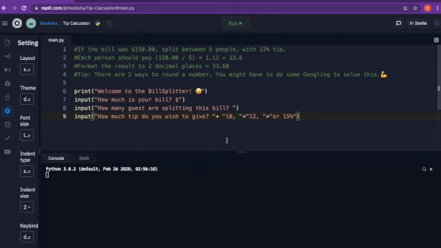10, 12, or 15%? All right, so right now, when we get this information, the computer wouldn't know what to do with it. So we need to assign our input values to a variable. So I'm going to go back and call my first input bill. I'm going to call my second input guests. So how many guests? And then my last input, I'm going to call it tip.